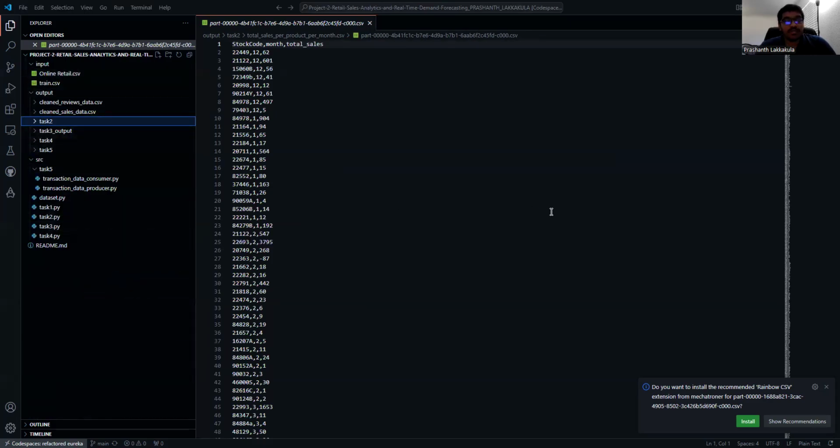And for the takeaways for Task 2: to summarize, Task 2 involves aggregating sales data for meaningful insights, engineering features that enhance predictive analytics, and identifying patterns to inform demand forecasting and inventory management. With these results, we've set the foundation for real-time demand forecasting and subsequent tasks. Thank you. I will now proceed with Task 3.